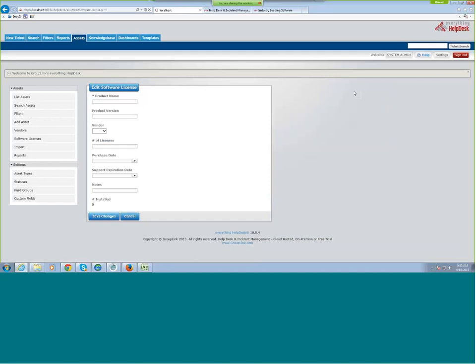Under the software license, it looks like Alta is asking if she can add a field for the license number. You can't add a custom field to the software licenses, but you could enter that here on the product version. That's what I usually do, is enter the license number right there. And under the product name, I'll put the name of it and the version in addition to that. Or you could also enter it under the notes field here.